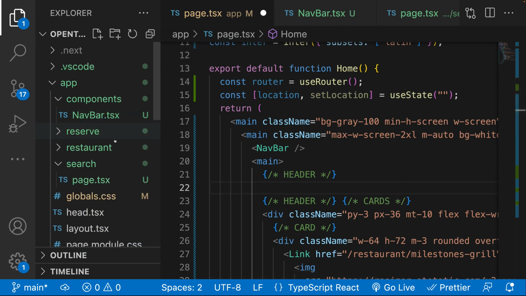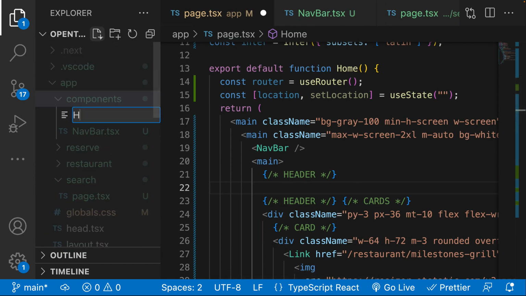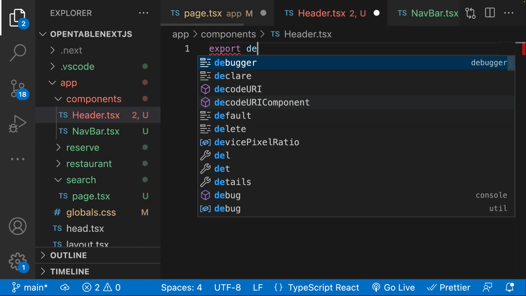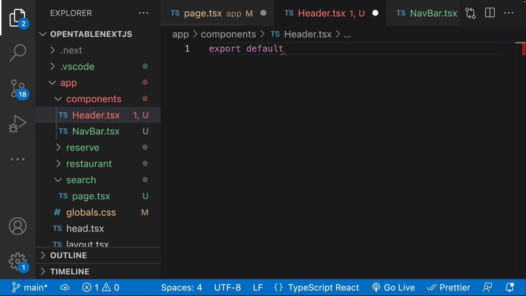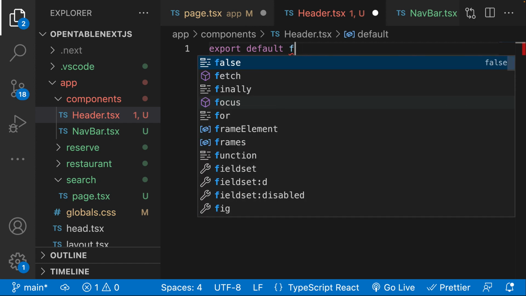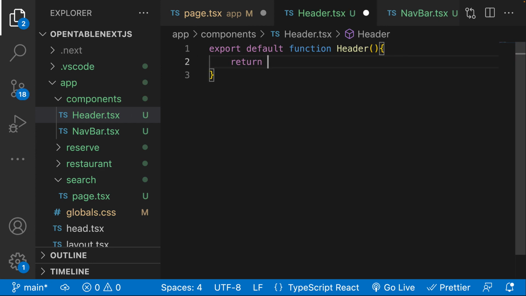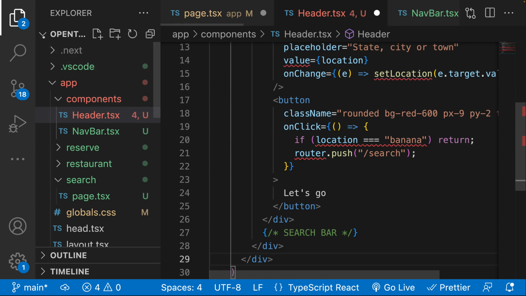And then within this component, we're going to create a header component, the header.tsx. We're going to say export default, and I'm going to say export default function and then header. And then we're going to go ahead and just return everything that we got here.